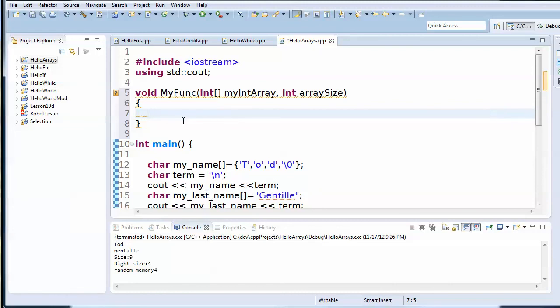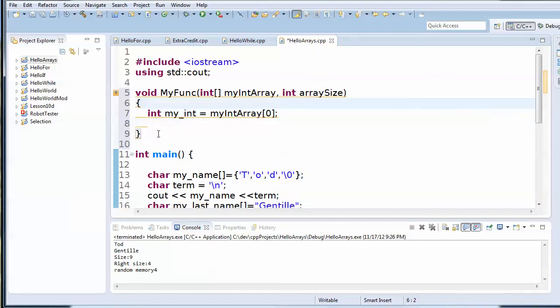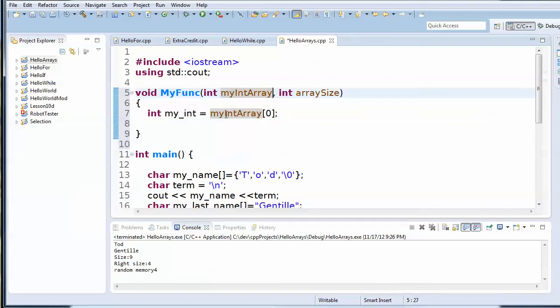And in here you'll do something with int my int equals my int array of 0. And you would always want to make sure that whatever index you're using here is less than the array size that's passed in, like that. Let's see what's going on. That's the same mistake I made in class. It's a C# sort of syntax. The way you pass it is you put the brackets after the name. So in my int array, open bracket, close bracket.